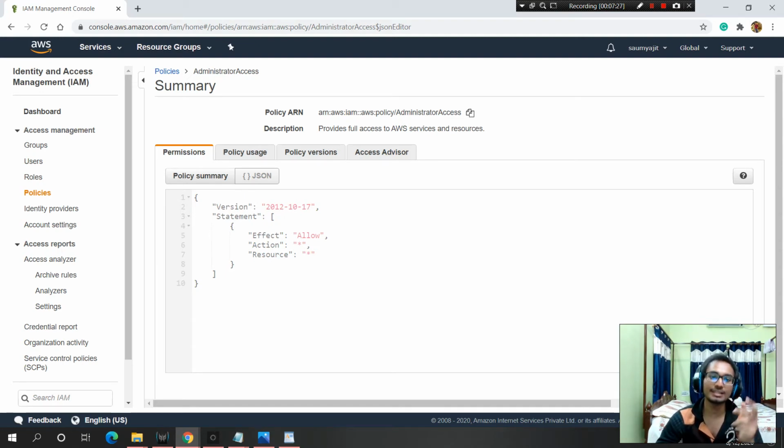This is very simple, guys. This is effect allow, meaning you are allowing action star, which means everything, whatever you are doing. Star means, in your room, how many people are there. If I put star, it means I am selecting every person, and resources star means for every resource, for any action, everything is allowed, and that is for administration access.